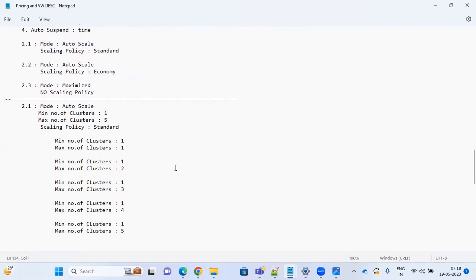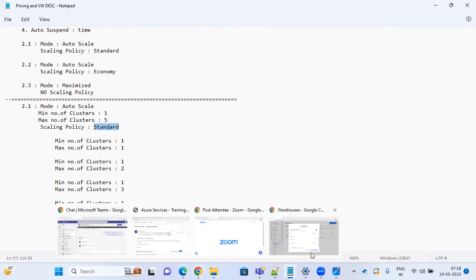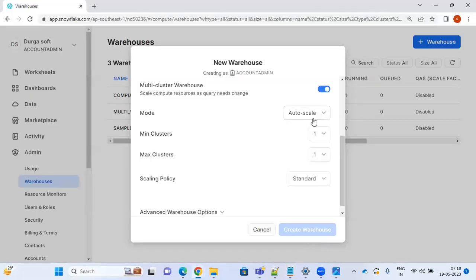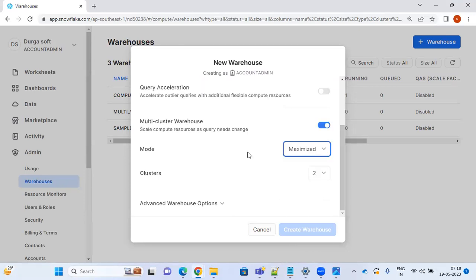Again, if you select the first option I'm discussing, mode equal to auto scale and then scaling policy equal to standard. When you select mode equal to auto scale, see here, mode is auto scale and scaling policy standard. When you select mode equal to maximized, things will change here.